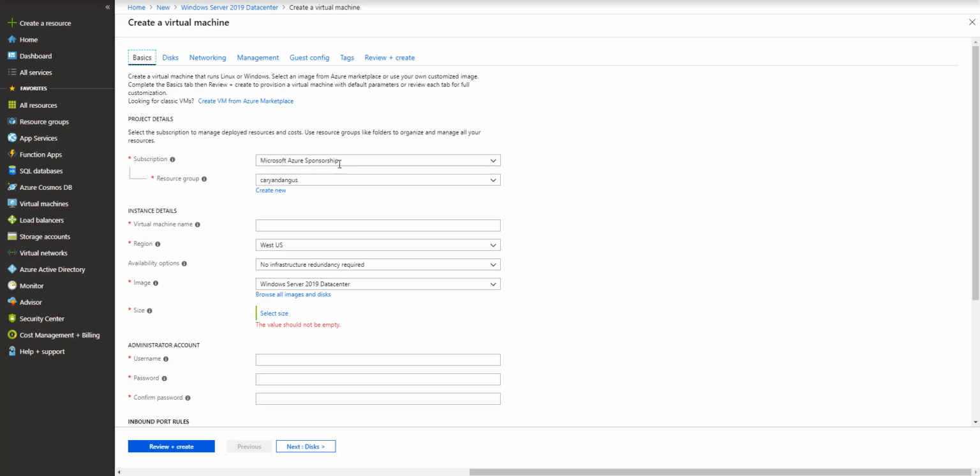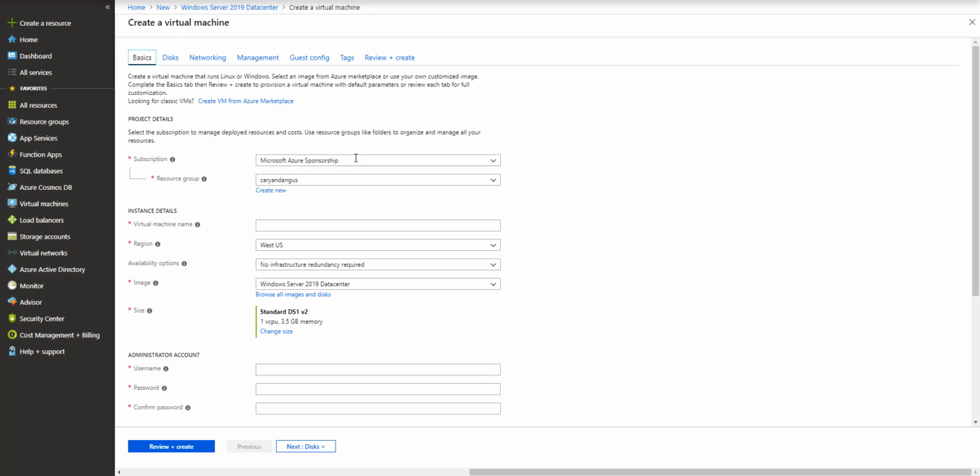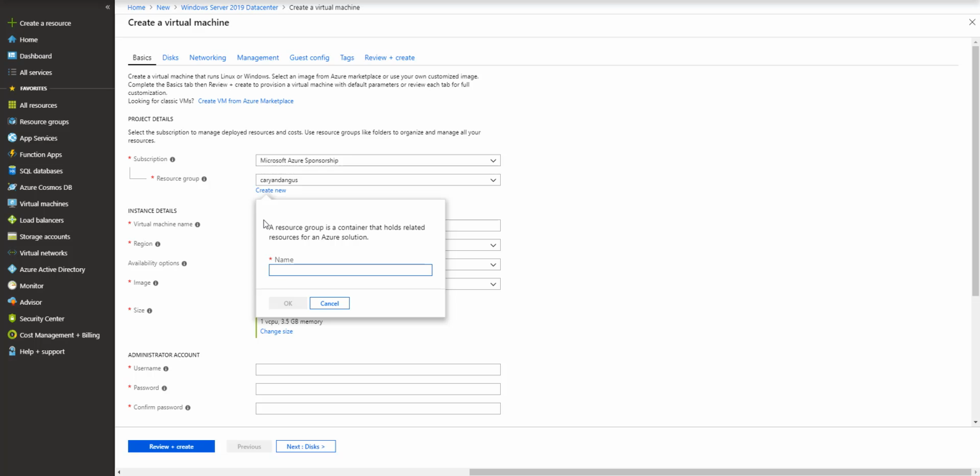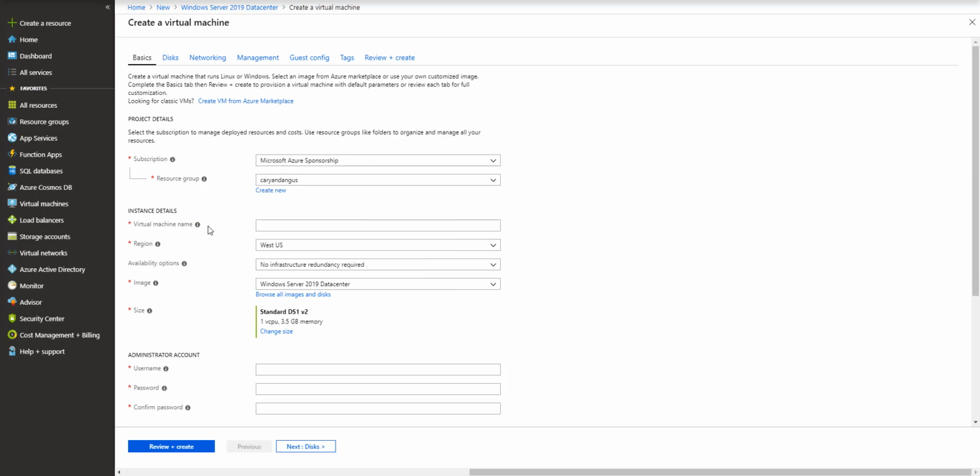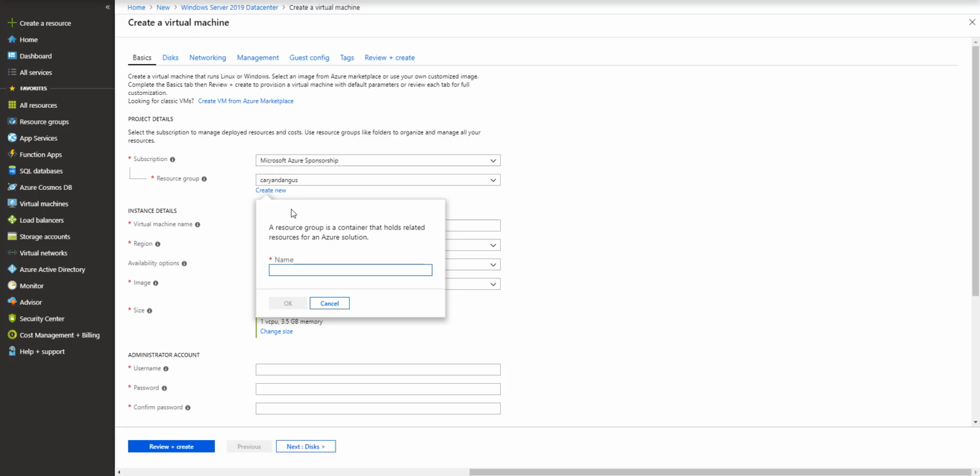Select your Azure subscription that you want to use to pay for this virtual machine. After you are done that, you will see that under the subscription, it will say Resource Group. Click Create New and name your resource group. I recommend that you use the name that you are going to use for the virtual machine, as it will be easy to maintain your resources. After you are done naming your resource group, click OK.